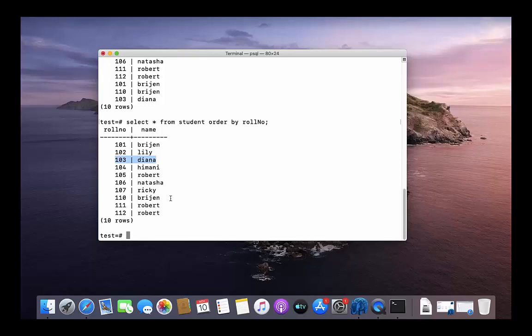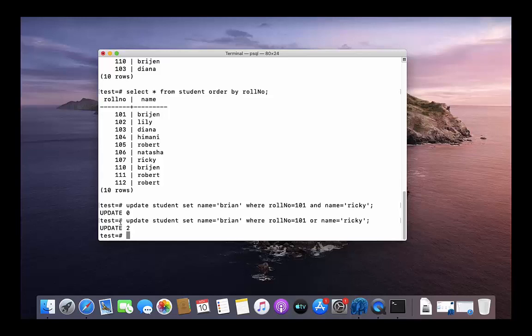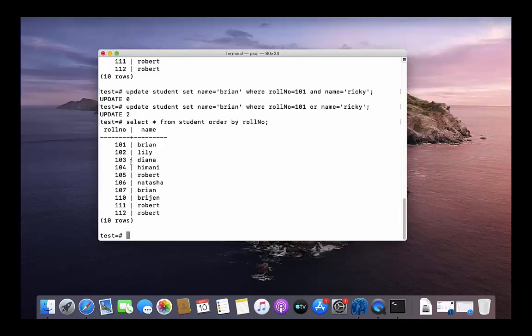You can also use multiple conditions in an update. Update student set name is equal to, let's say, Brian, where roll number is equal to 101. Let's say it means this will change. We write or, and this will update two rows. First of all this row, and the second one is this. So you can see Brian here and Brian here. So this is how you can use update.